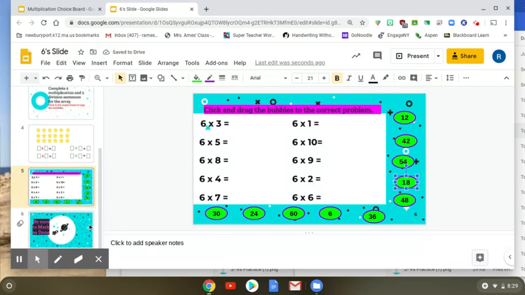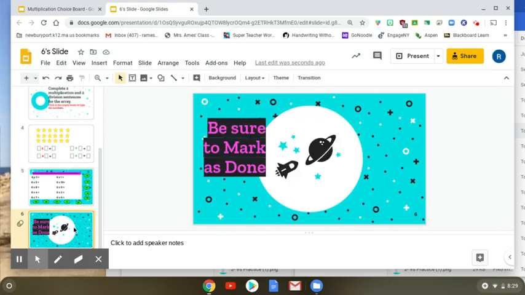When you're all done, you come to the last slide, which is just to remind you to go into it and click mark as done, and it will let your teacher know that that is what you practiced for today. So that is one of your options for multiplication fact practice this week.